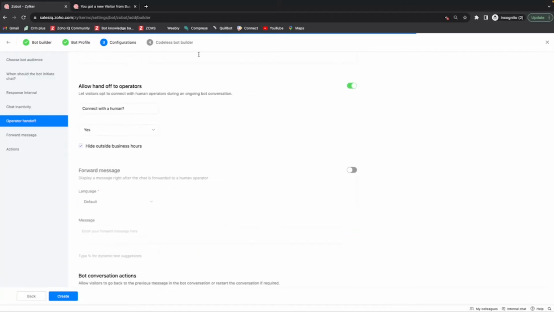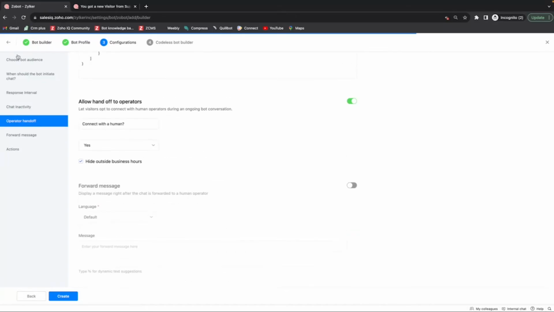Similar to the answer board, these are all the same: the bot builder, the bot profile, and configuration. These will look similar to the answer board. So you just have to set it up, and finally you will be redirected to the bot builder.